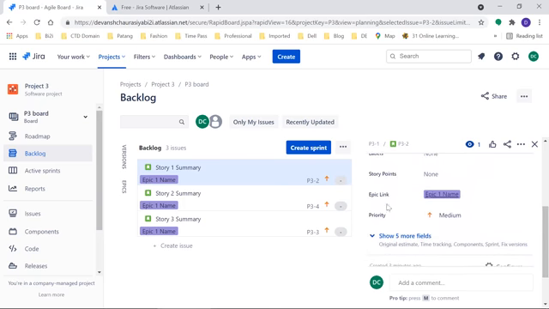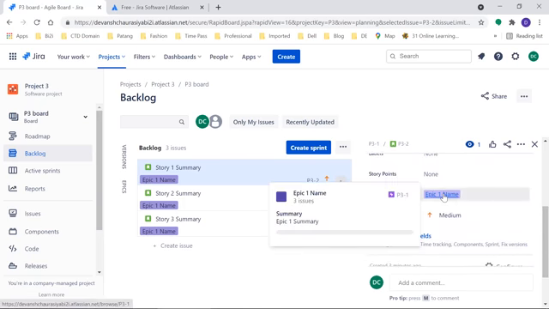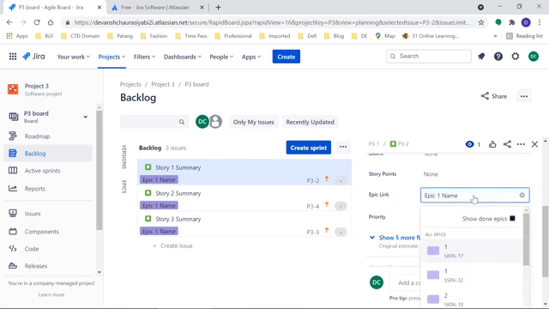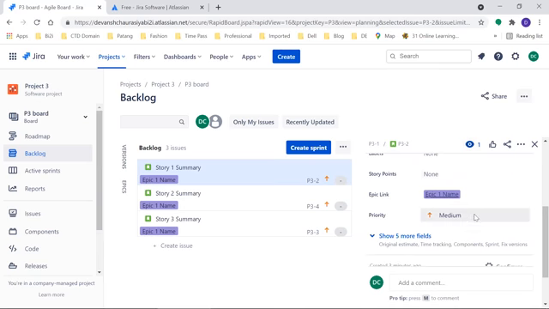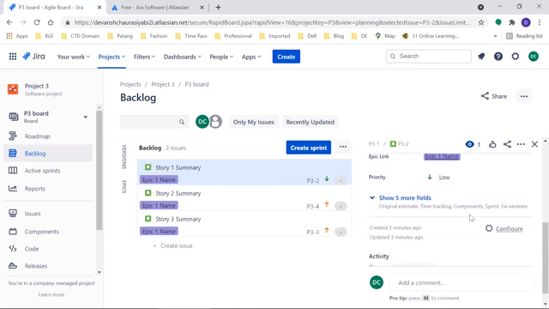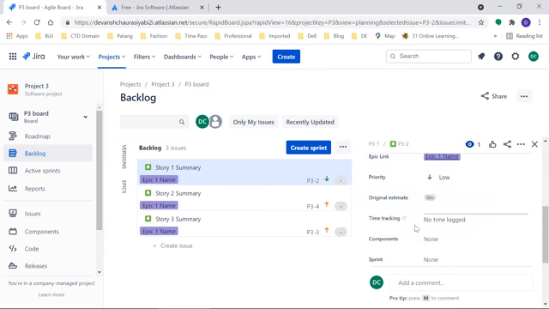And this is epic. This is a link. If I click on it, the whole epic will open. I don't want to do that. I can click outside and I can change the epic to which I want to link. I don't want to change the epic. The priority is medium. I want to make it low. 5 more fields. If I click on 5 more fields, I see this original estimate as 0 minute. Right? So M means minute, H means hour, D means day. So I'm going to say 10 minutes. This task is going to take 10 minutes, and I'm going to click on this checkbox.